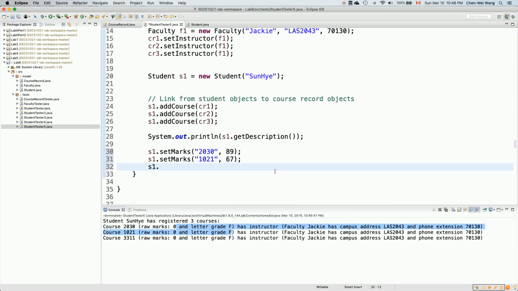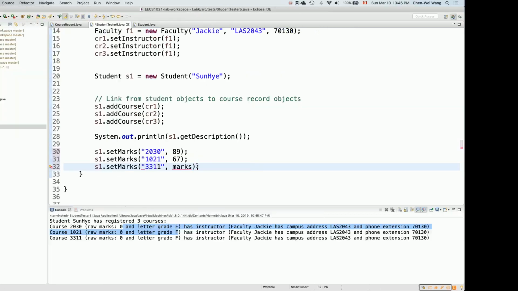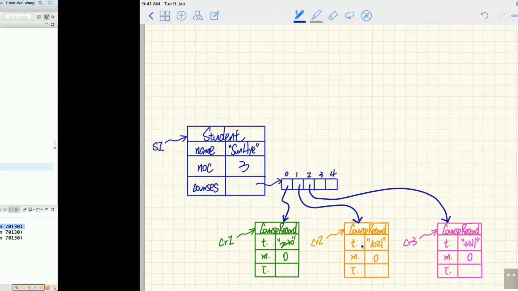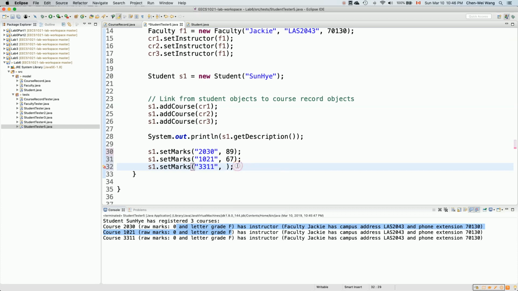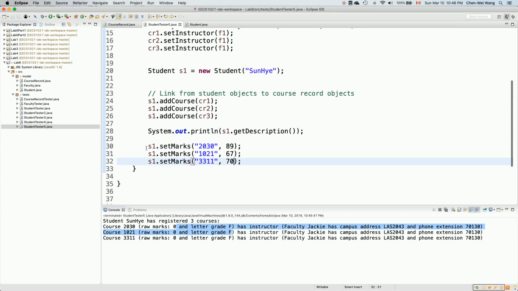And then s1.setMarks over here, that would be, oops. So now let's change that to be a string. Let's say 3311, which is the third course that she's taking. So now let's say this one here. What about something that's different? What about 70? Okay, which would be B. So now we've got these 3 marks set up.